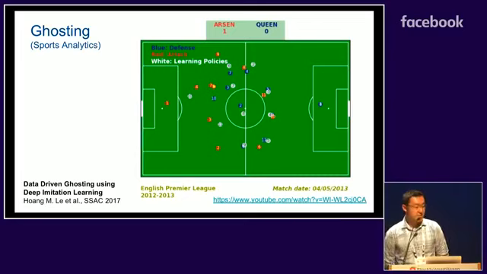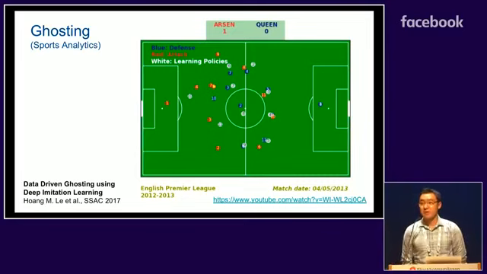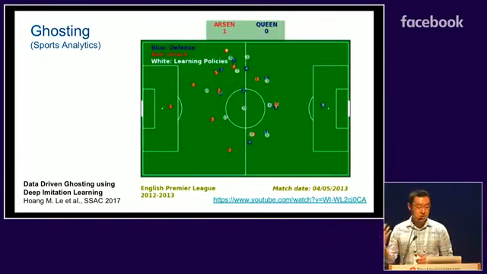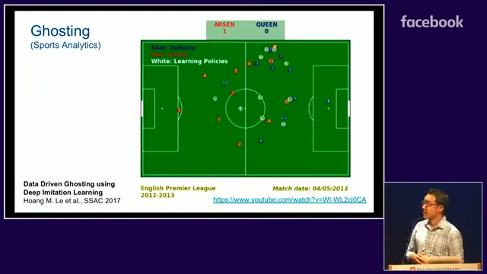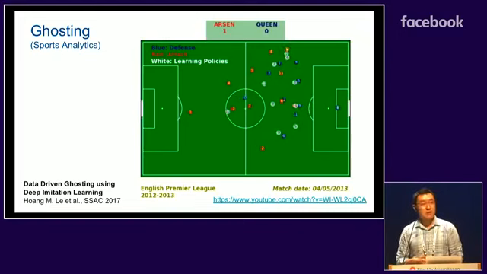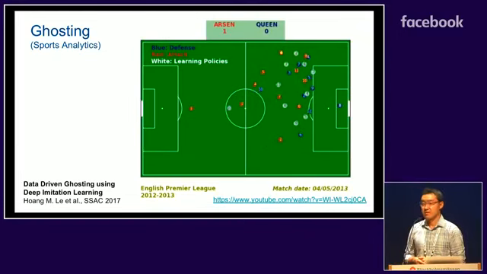Okay, so in this next application, it's an application in sports analytics called ghosting. What ghosting is: you take a replay where the defense did not play well, and you overlay on top of this replay what the defenders should have done. And here, the ghosting players are in white, overlaid on top of a replay, and it's being driven by a deep imitation learning algorithm that was trained on professional soccer players.